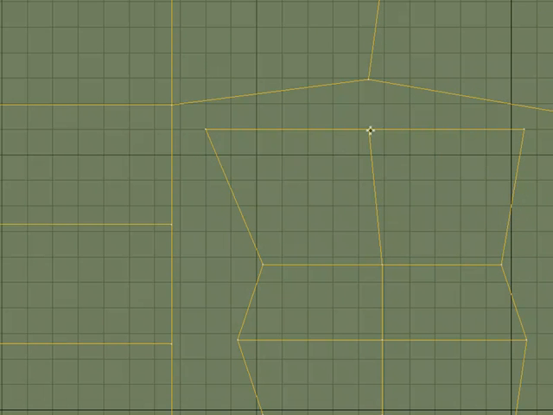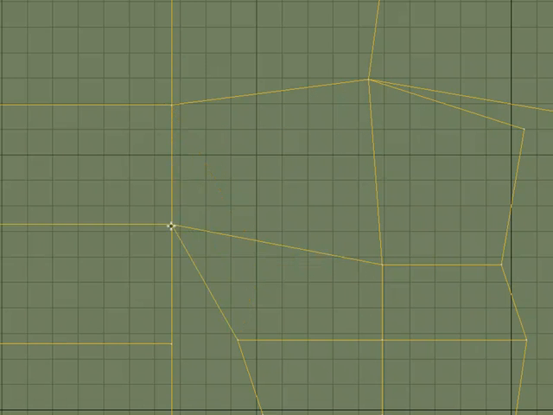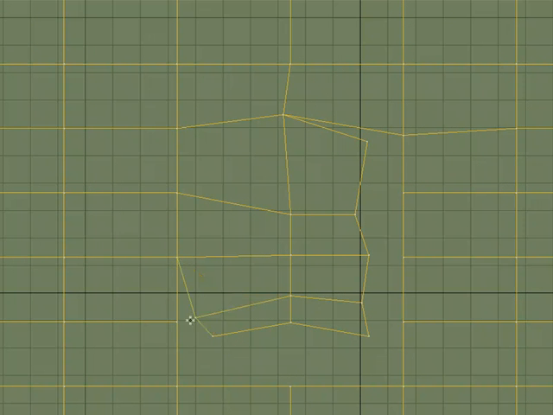But what's really handy is it'll snap to other points. So if you needed these to line up perfect, and then later merge these, I can snap these right to the points. Okay, so that's the snap drag tool.